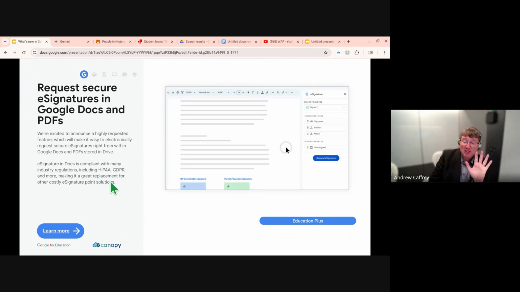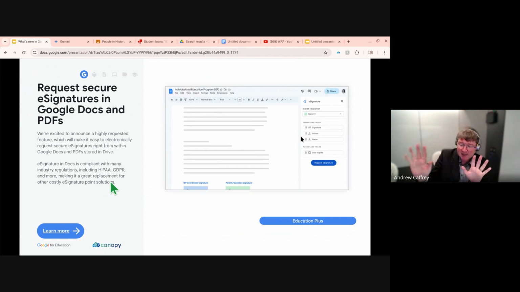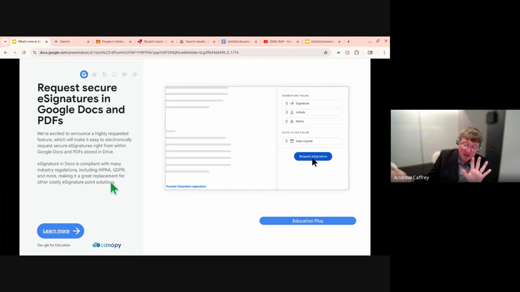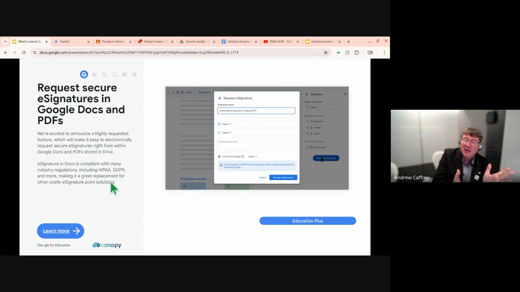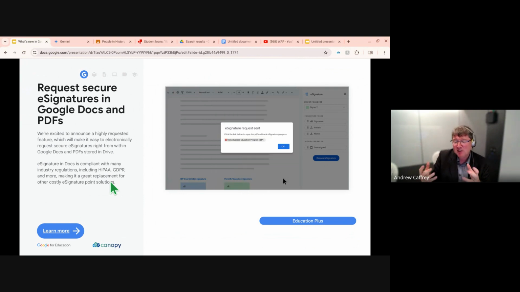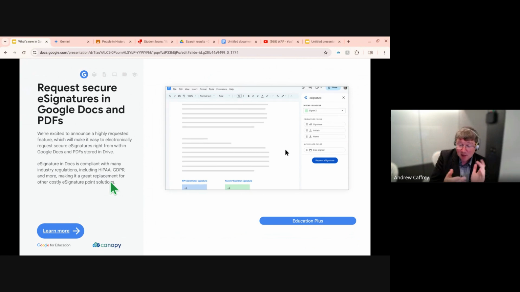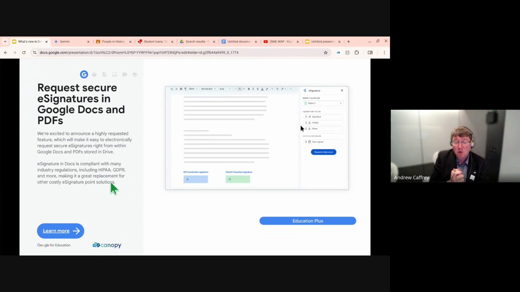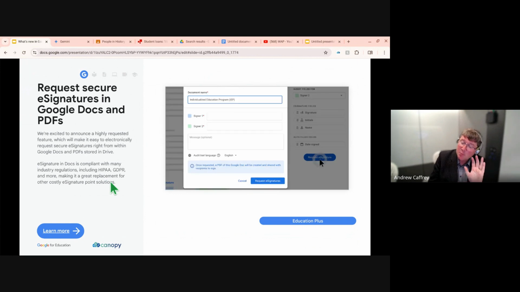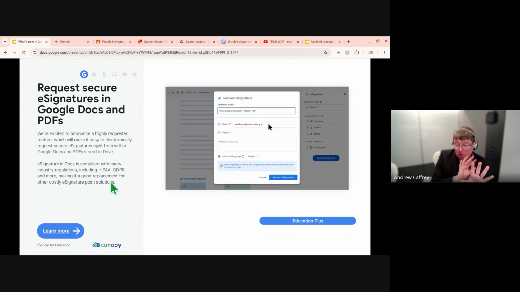What it does is it creates a PDF of the Google Doc, sends it to the person whose email you put in, they sign it, sends it back to you, you get it in your email, and it's a signed document. So there's a fully fledged signature system built into the paid edition, the Education Plus edition of Google Workspace. It creates a PDF of the Google Doc at the moment you request it.